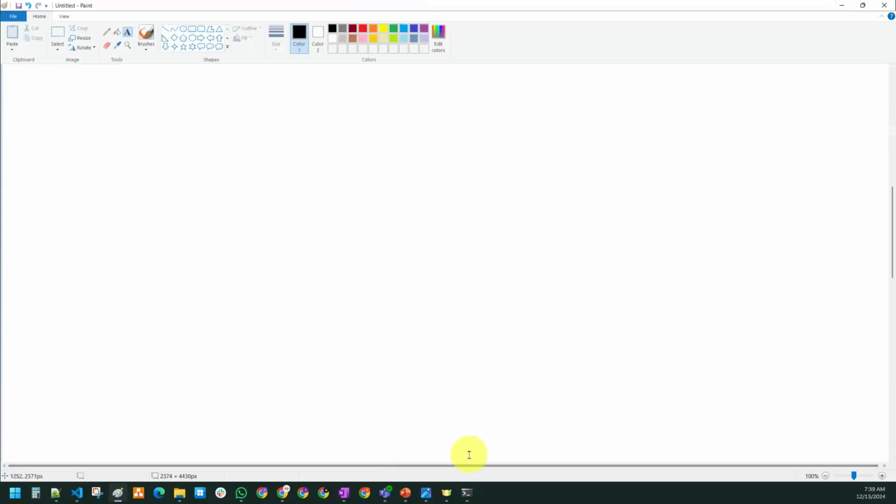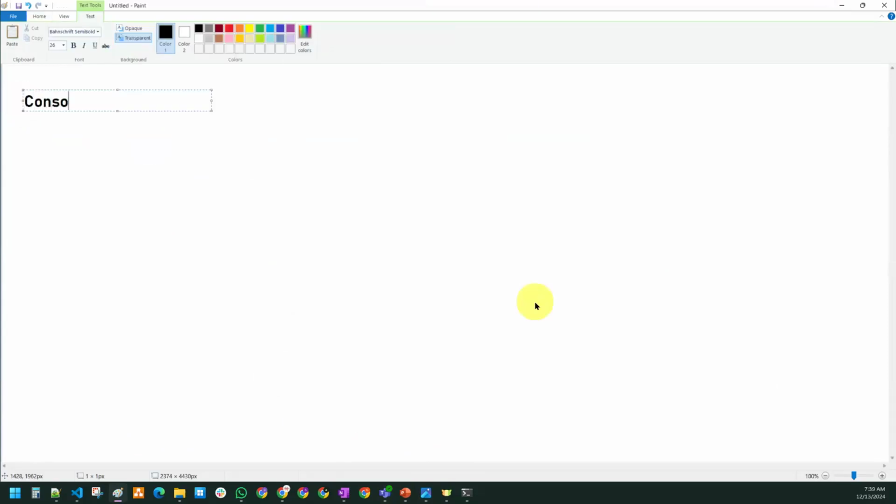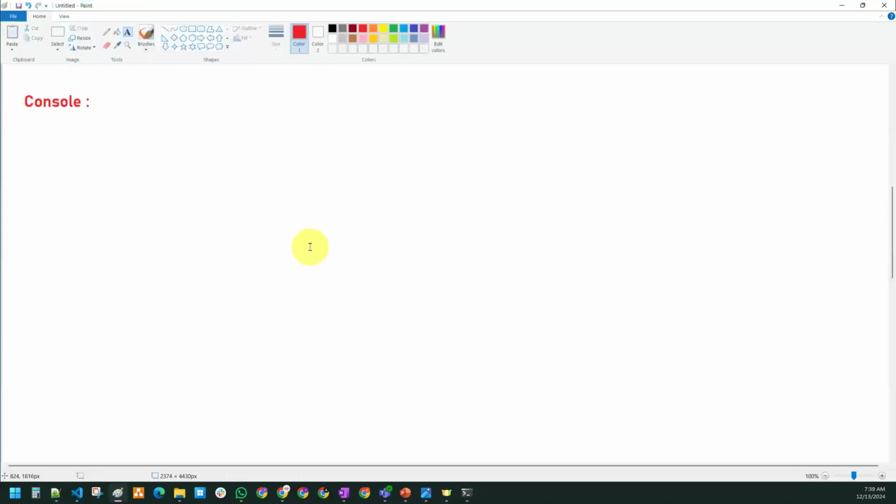So, what is console? Can anyone guess? What could be the console? Correct. It is a web-based graphical user interface to interact with the GCP services visually. So if one wanted to interact with the GCP services visually using a graphical user interface, they can go to the cloud console.